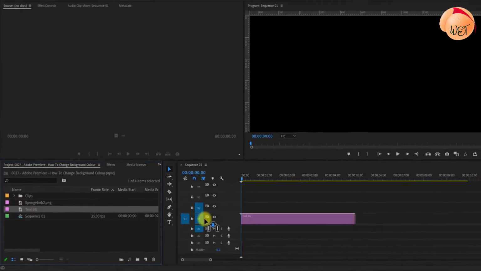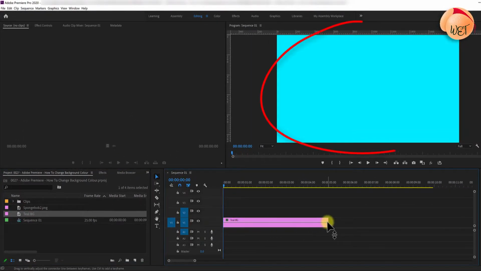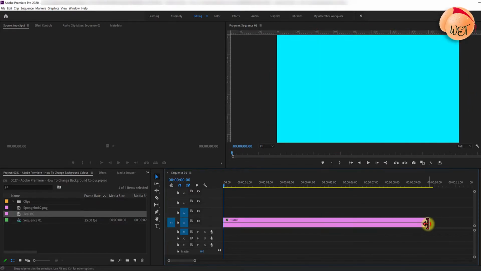Drag the color matte onto the first layer of your timeline. Now your background is the color you selected. You can extend the background's duration by dragging the end to the left or the right.